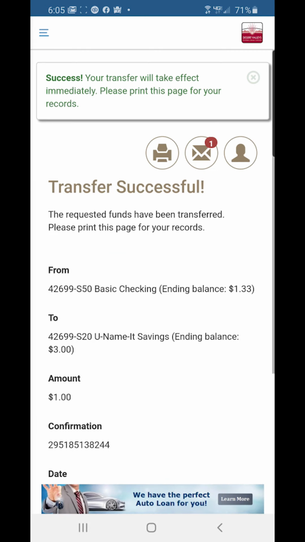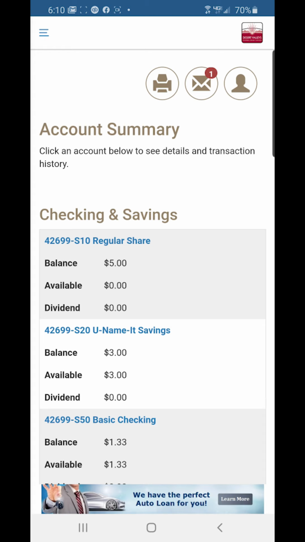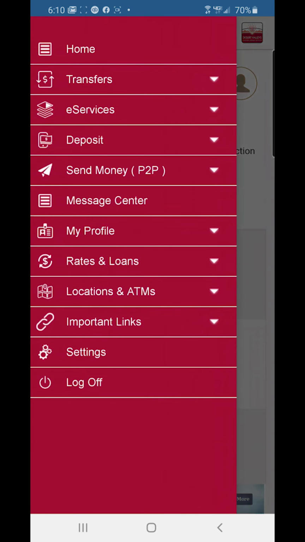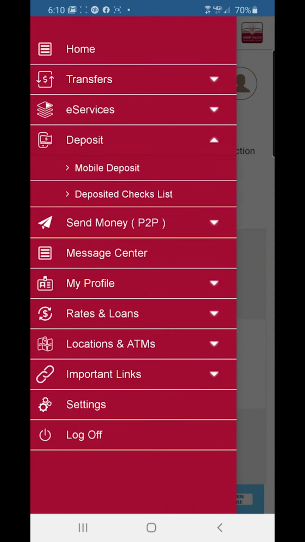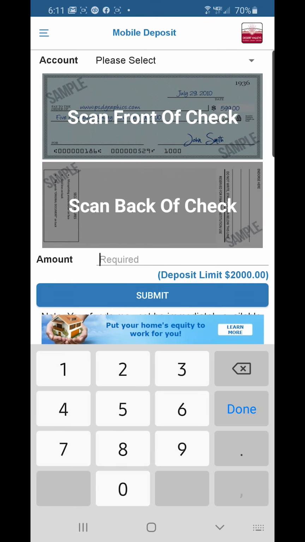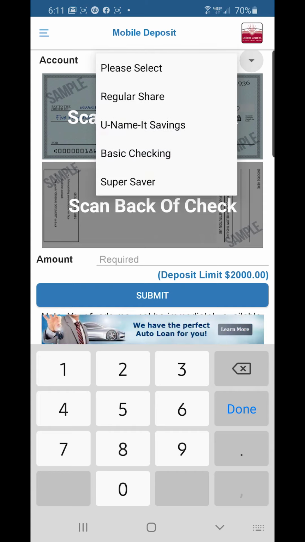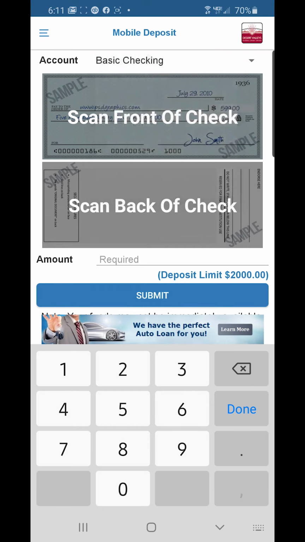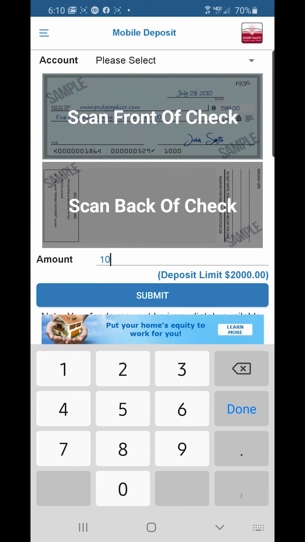Now for some real magic. The most important feature that we want to share with you is our mobile deposit feature. This allows you to very easily make your deposits from home without having to go into the branch. We'll start by going to the menu button at the top left, clicking Deposit, and then Mobile Deposit. This brings us to the mobile deposit page where we can begin the process. Before we can take a picture of our check, we need to select the account which it will be deposited to. Next, underneath the images, we need to put in the amount of the check we wish to deposit.